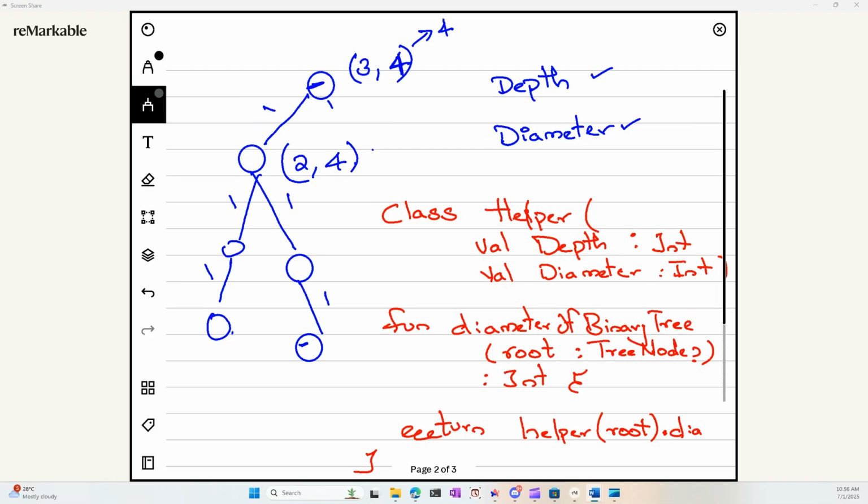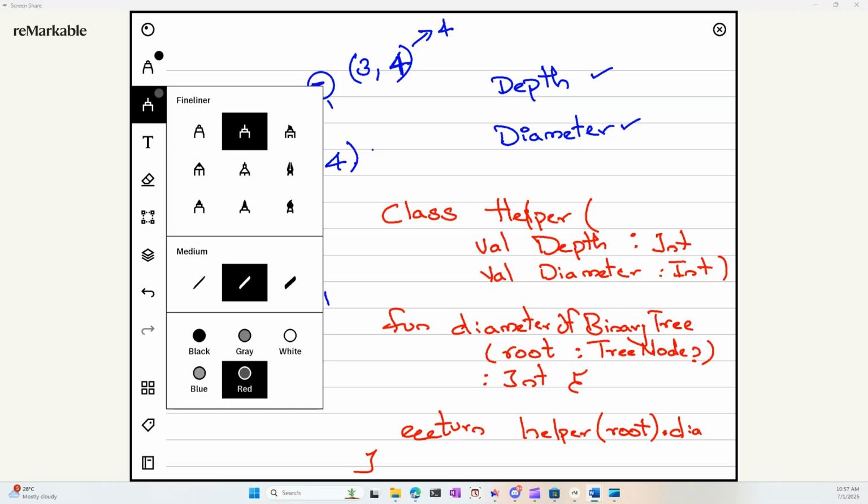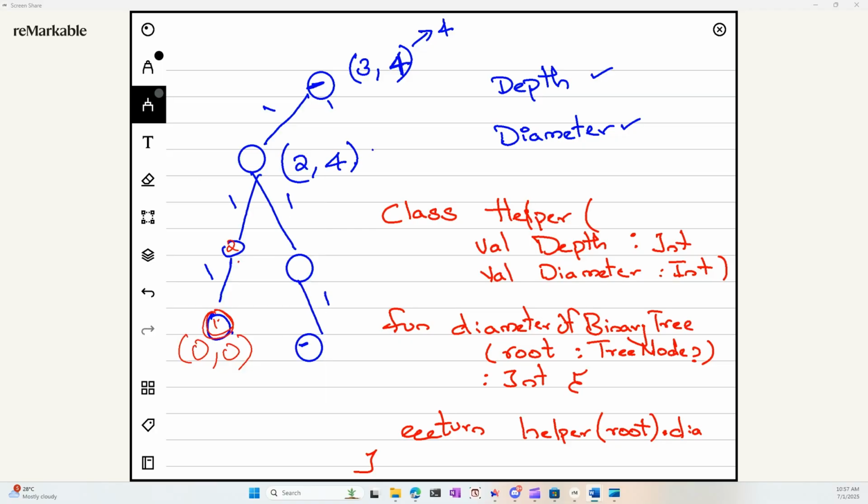So if we take any leaf node, what would be the diameter and depth of it? There are no nodes, so depth is 0. Because now there are no nodes, the diameter is also 0. And then you return it to this node. If you take this one as 1 and this as 2, the depth would be 1, so diameter also would be 1, right?